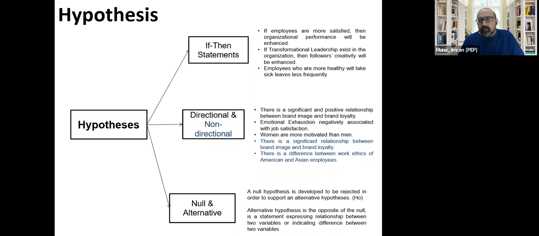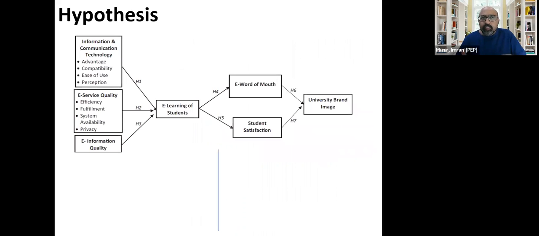So the null hypothesis is developed to be rejected in order to support an alternative hypothesis. It plays a neutral part between the positive and negative hypotheses. So this is a hypothesis example: information and communication technology, e-service quality, effect on e-learning of students, student satisfaction and university. This is the theoretical framework.